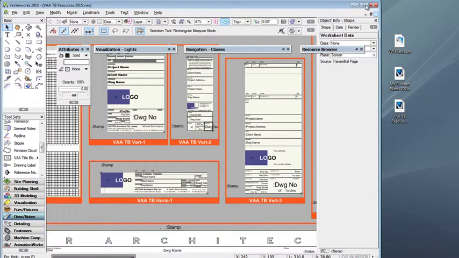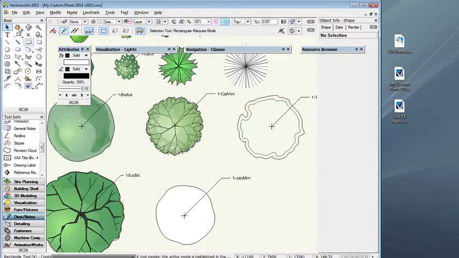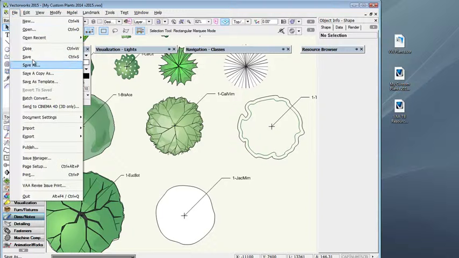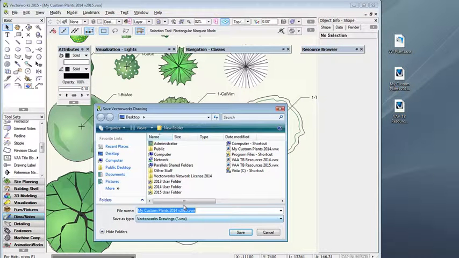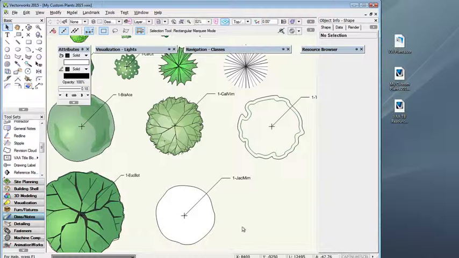We can then close that file down, and we'll do the same with this one. Save As. Again, we'll just change the name so that it's 2015. Click Save, and that's done as well. So we can close that file down.